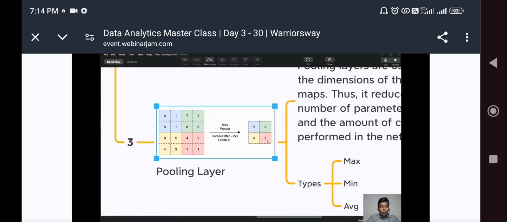So you just tell me, guys, what kind of pooling layer is this? Is it maximum pooling, minimum pooling, or average pooling? Okay, you just tell me your answer. If you know the answer, you just put your answers in the comment box.